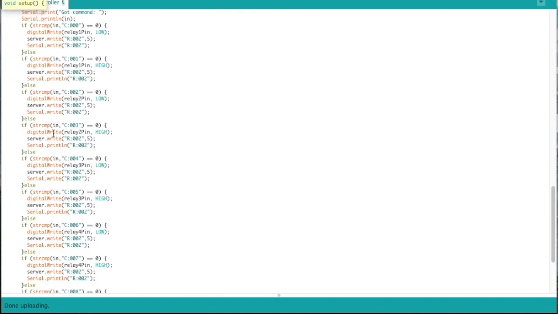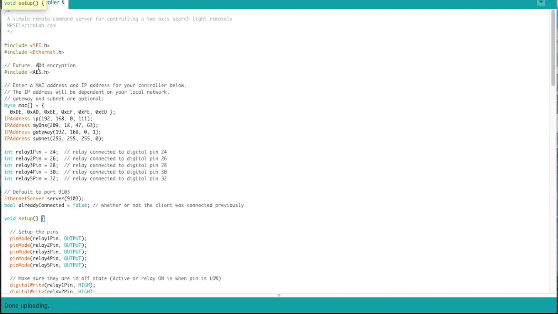So in this firmware, we're going to establish an Ethernet listener, and to do that we're going to import the Ethernet library. We're also going to define the internet addresses that this listener will use and define the relay pins that we will be actuating to control the relays.